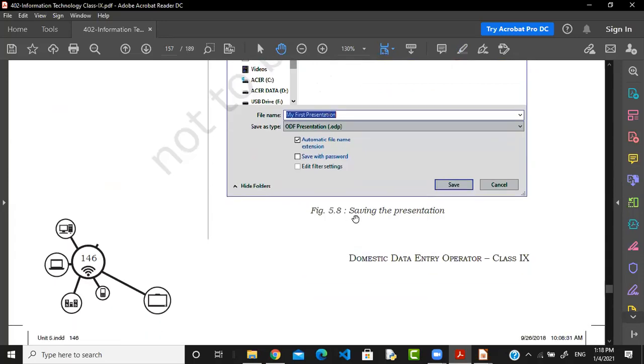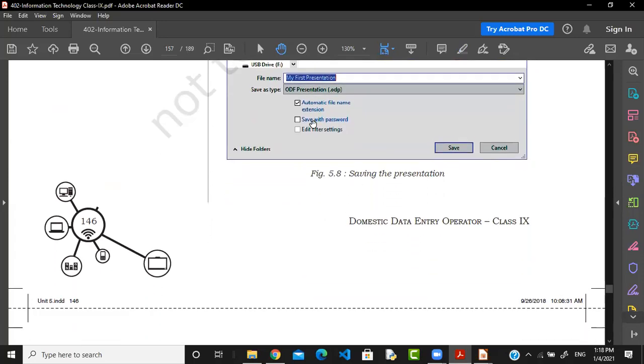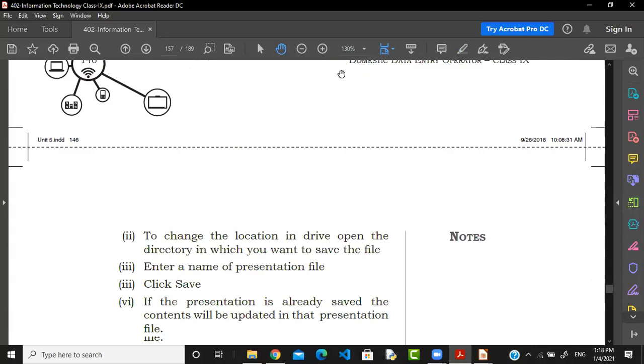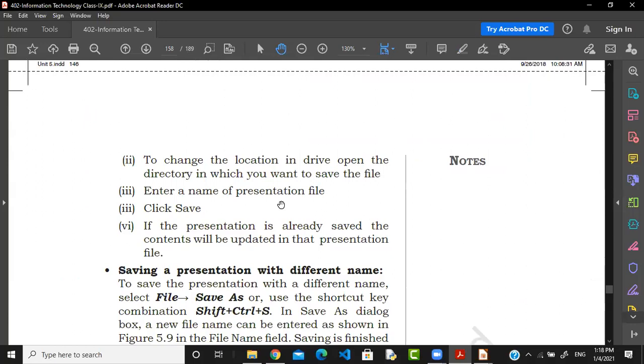So in this way you can save, you can set the automatic file name extension, and save with password. This option we had already discussed. Okay, so save with password. What is the meaning of this? Save with password means you can save your file with a password so that no one else can open your PPT. If they want to open it, they require your permission.